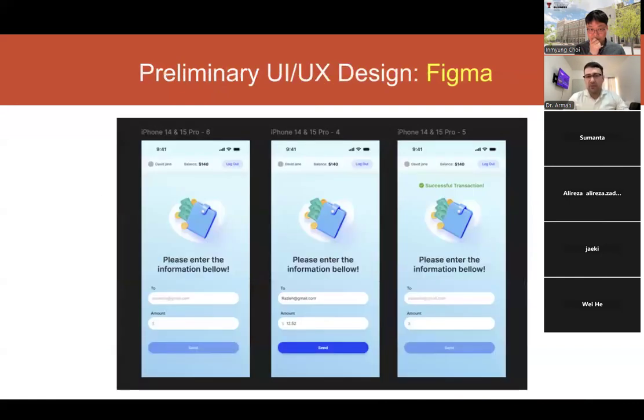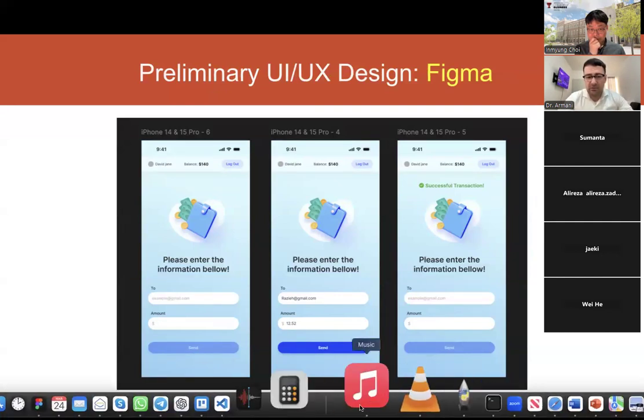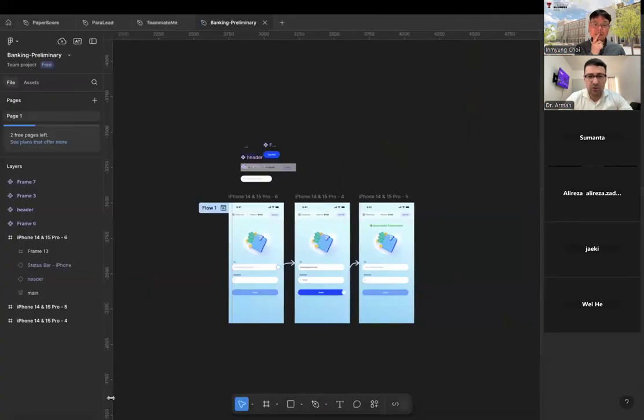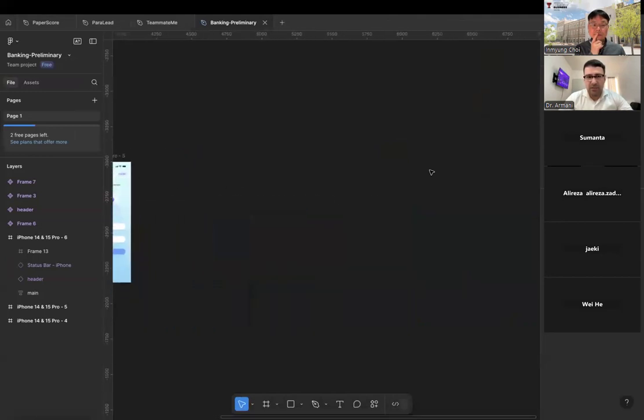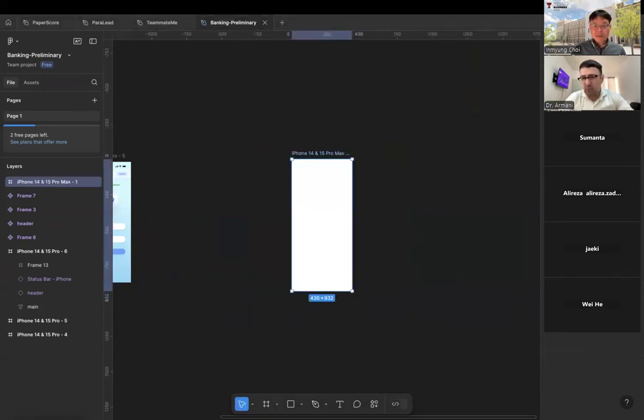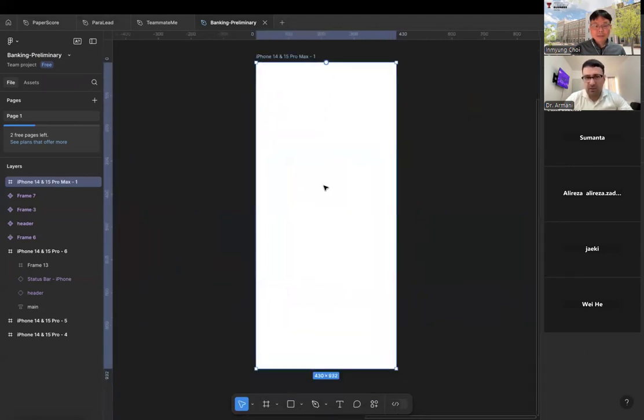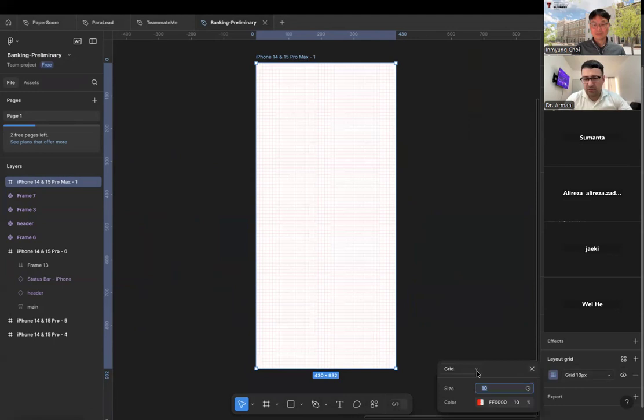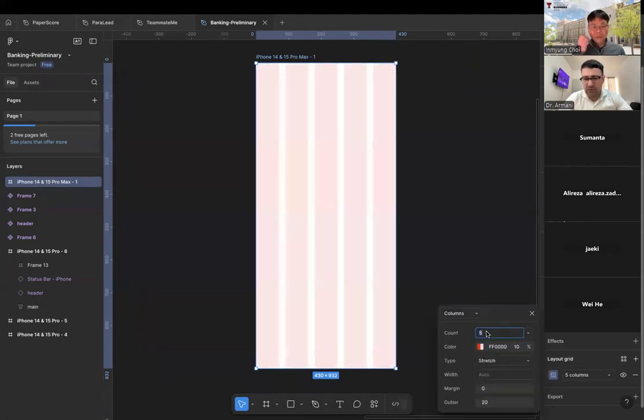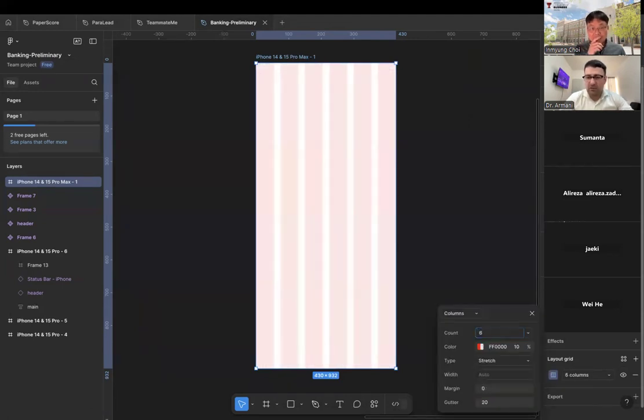So first, we make a preliminary UI/UX design on Figma. So we go to Figma. So here we have the platform. I'm assuming that you are familiar with Figma. And I first create a frame, mobile first. We just try to make it on mobile first, and then we can change it. And I'm going to make a grid layout, 6 columns would be good.